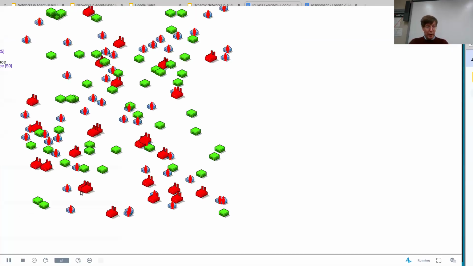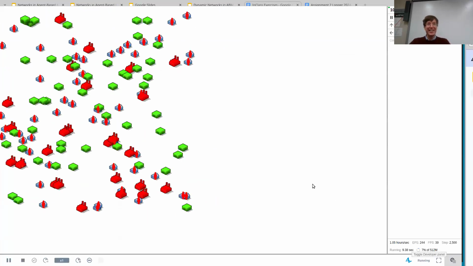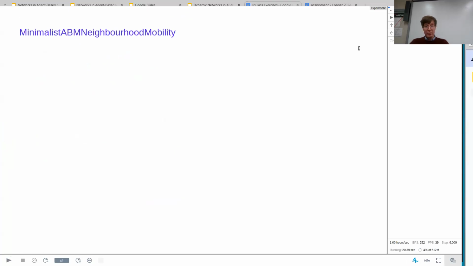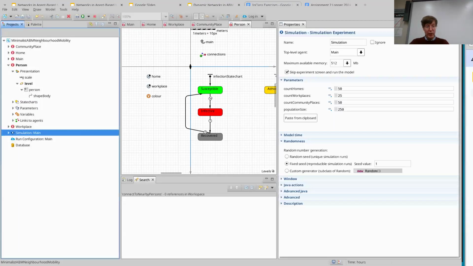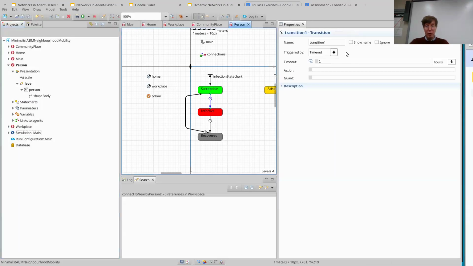Okay. We're running it. And now we see people changing in rather quick succession. They're still at home, but they're at workplaces, but they're all changing in unison. Why are they changing in unison? Who could tell me? Change how they move through the susceptibility. That's right. We haven't changed how they move here. This is all by time. In fact, 1 hour after coming in here, they go to here. 1 hour later, they go to this. 1 hour later, they go back.